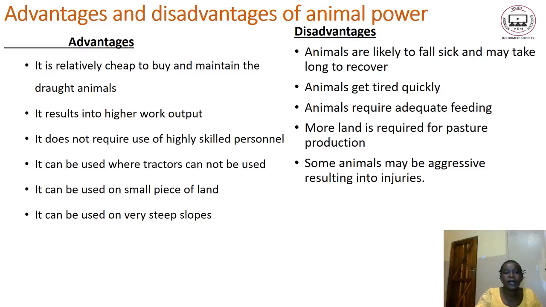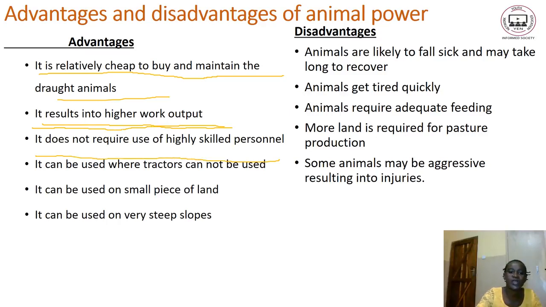The animal power has got its own advantages as well as disadvantages. Let's start with the advantages of animal power. It is relatively cheap to buy and maintain the draught animals. Apart from that, it results into higher work output. If we compare with human power, at least the results in animal power are better off than human power. Apart from that, it does not require use of highly skilled personnel.